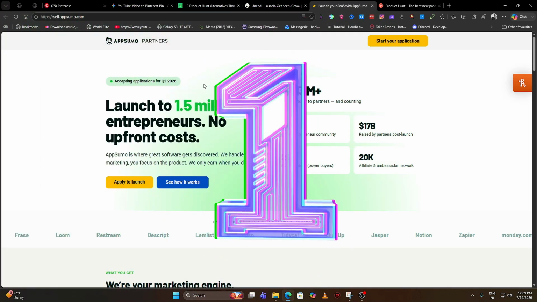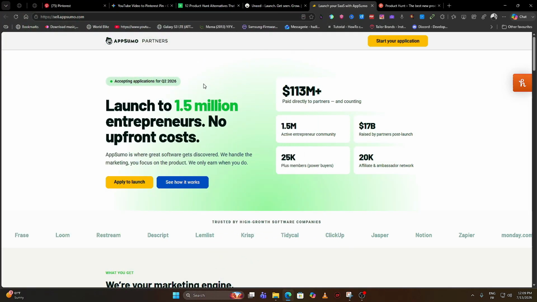Now the first website is called AppSumo, and if I'm not mistaken, they do take a commission once you launch your product on their website. But it's a good trade-off because this website is used by big brands. I'm talking about Facebook, Google, and major brands that you and I know. A lot of brands use AppSumo to drive traffic to their web apps and SaaS web tools as well.